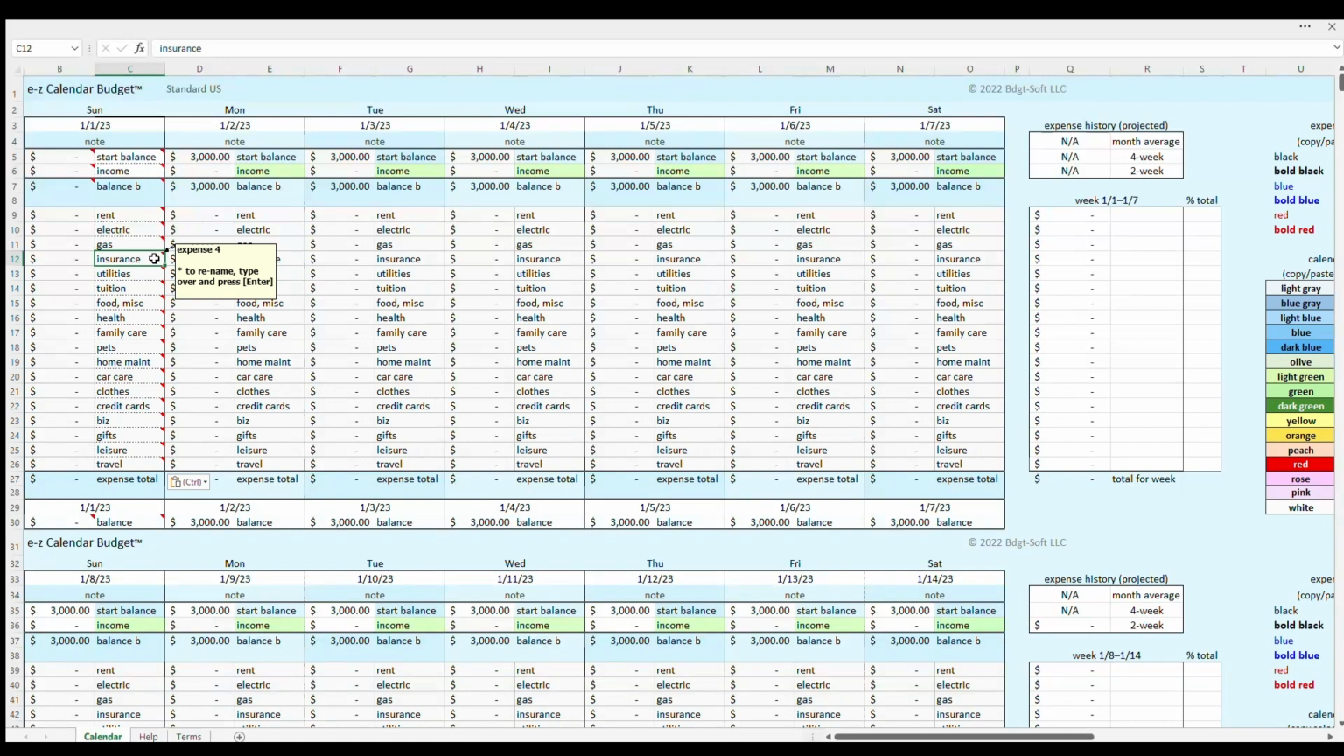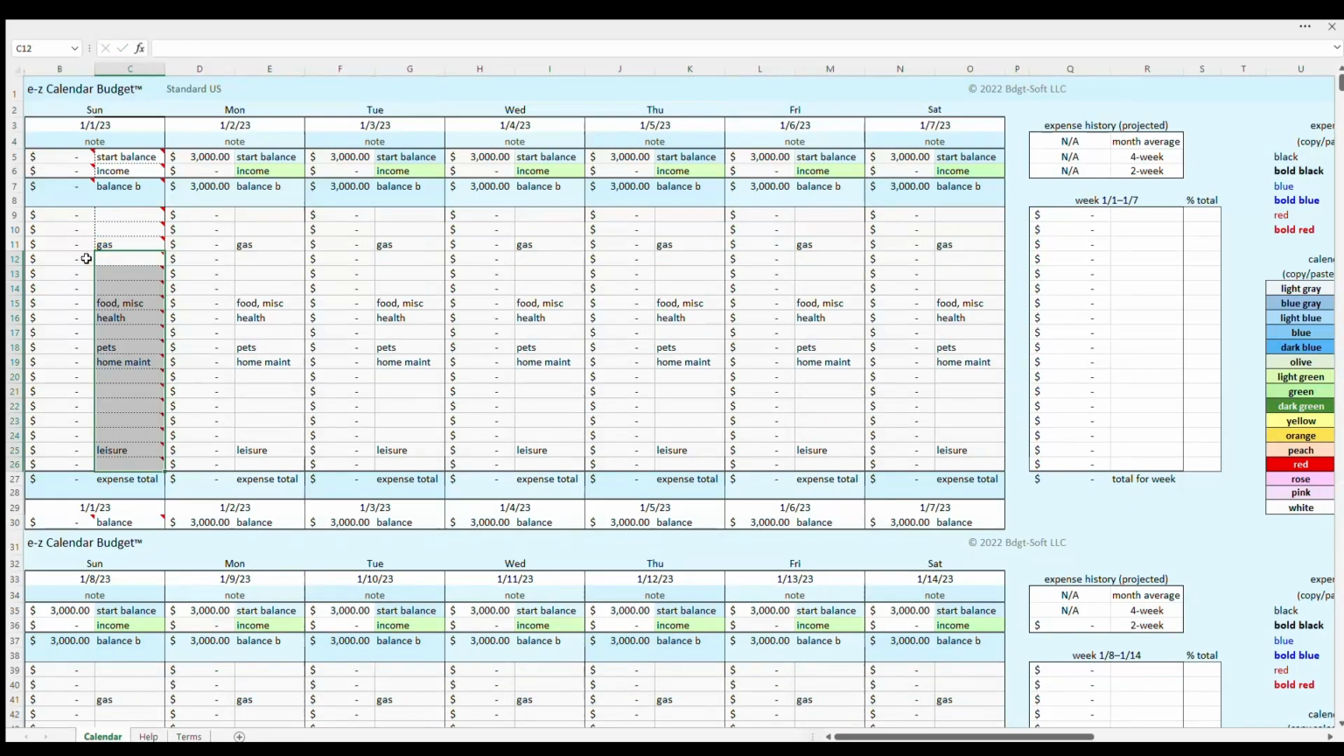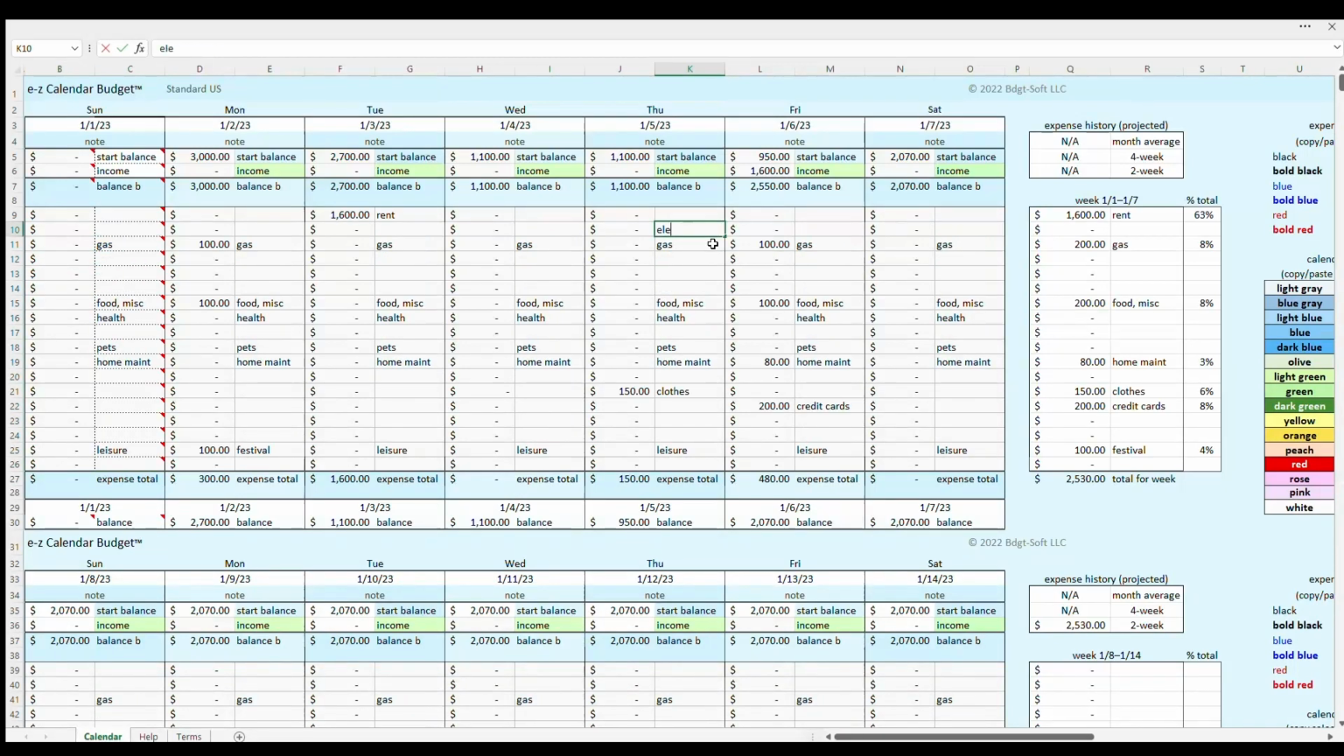Or, for more flexibility, you can leave some of them blank and name them later in the calendar. For example, you could rename just your weekly expenses and leave your monthly expenses blank, entering them as needed. You can also rename any expense for a particular day later in the calendar for either method.